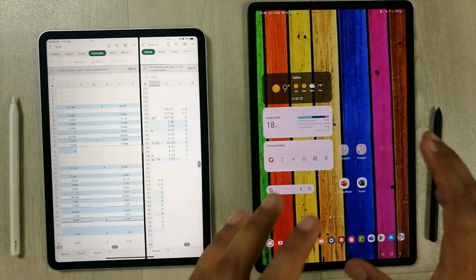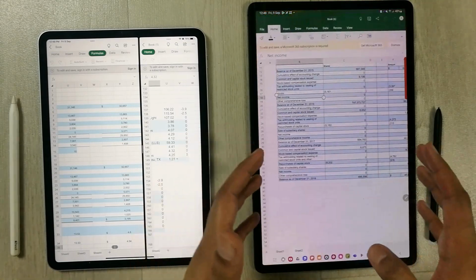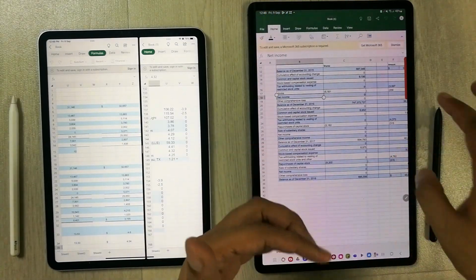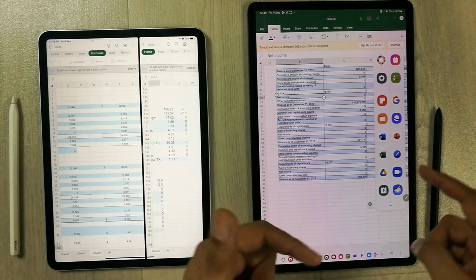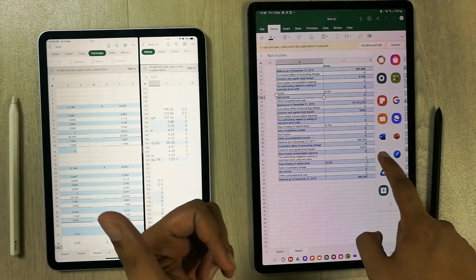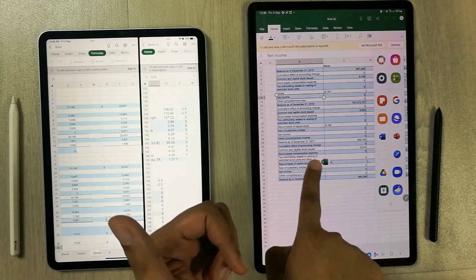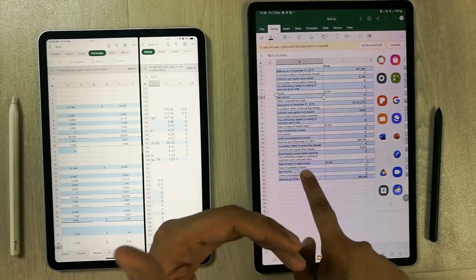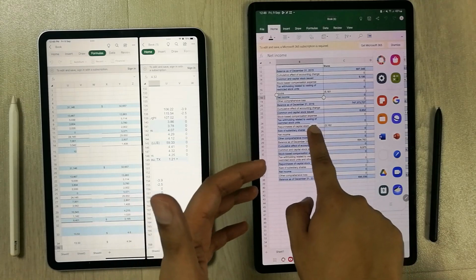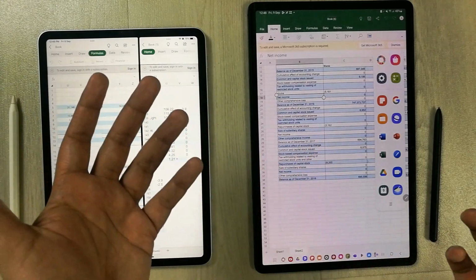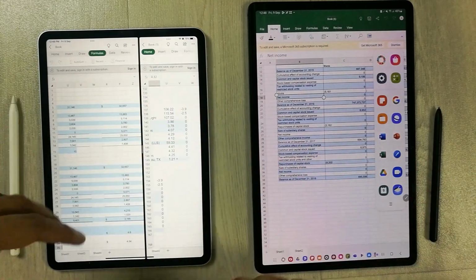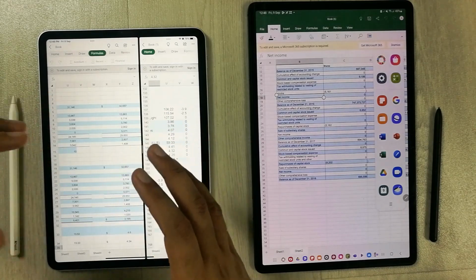But on the other side, if I try to open Excel in the Tab S8 Plus and I want to open another Excel, and I try to drag and drop, you can see it will not allow me to open another Excel file in the split screen. But on the other side, in the iPad Pro, I can do it.